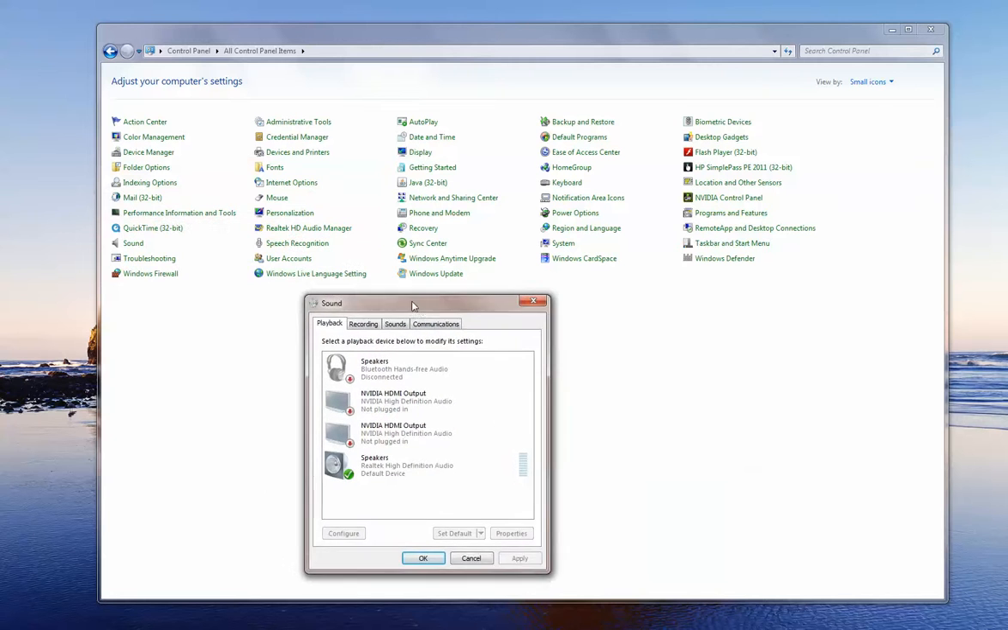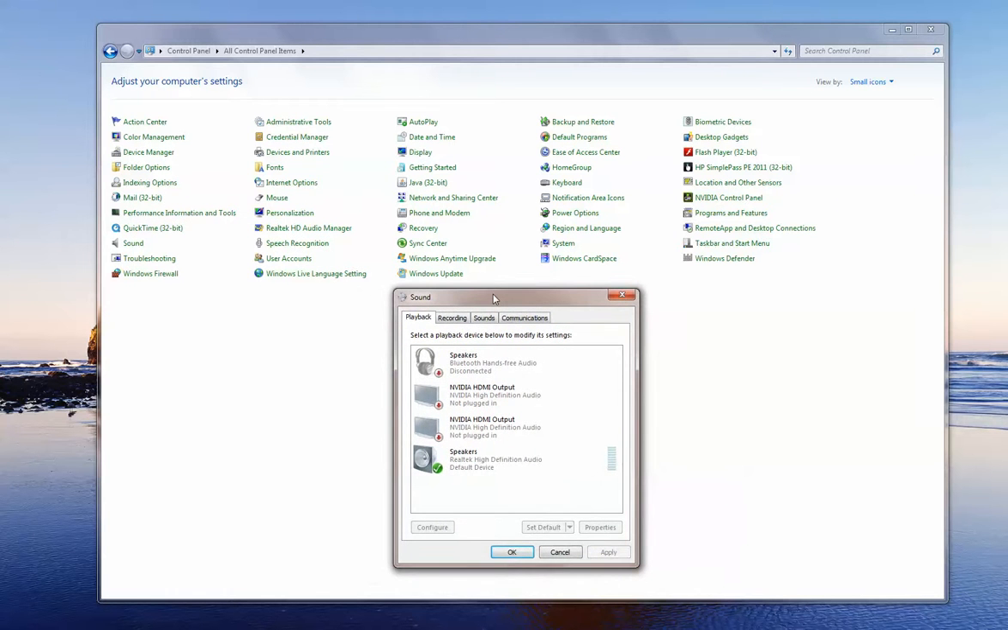In doing so, you will open up the sound window. Now the sound window has 4 tabs. It has playback, recording, sounds, and communications. We are going to focus on playback because we're dealing with speakers.